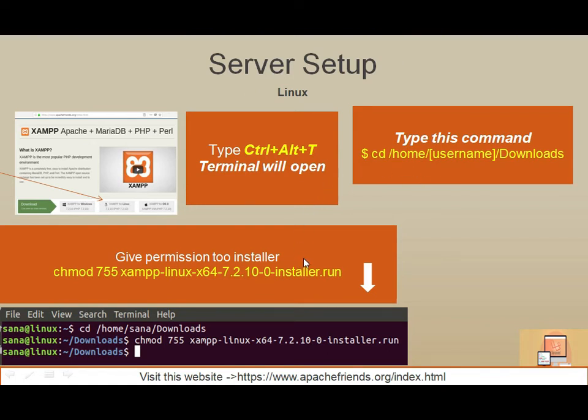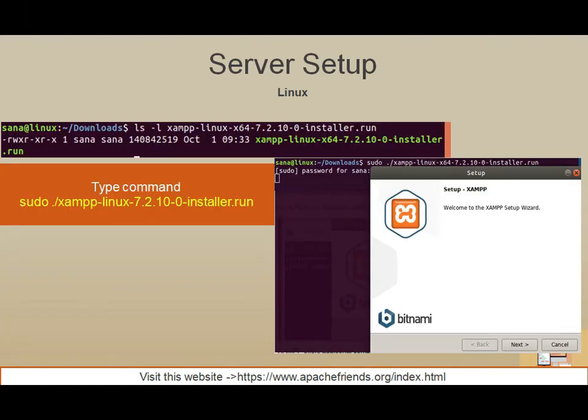In the Downloads section, you have to give permission to this file. The file is named xampp-linux-x64-7.2 run. You have to give it full access permission, and chmod gives you that permission. The same link will download Apache for different operating systems.